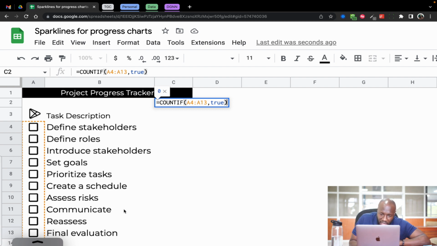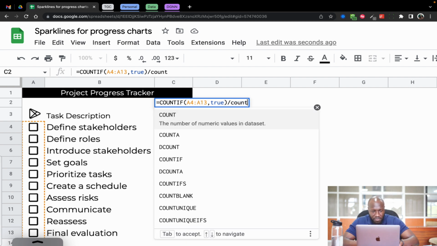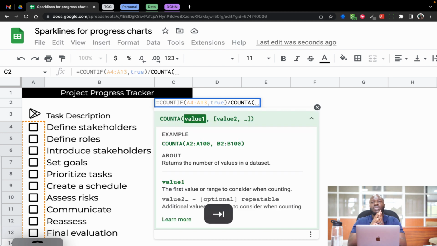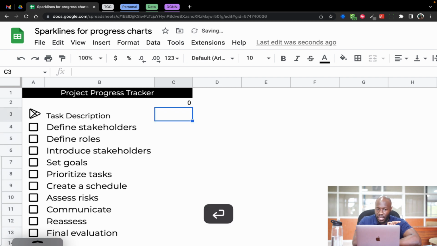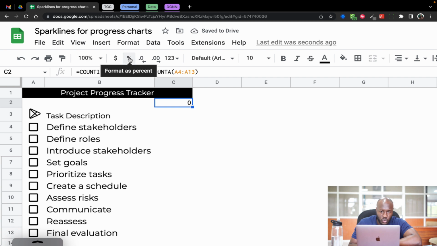So now I'm going to divide that, and I'm going to use a function called COUNTA. COUNTA counts all the entries in a range as long as the range isn't blank, okay? So I'm going to use it to count all the entries in the range, okay? So I just go COUNTA, and then I just select all these checkboxes in that range, and I close that, and I press enter. So right now it is 0, and I'm going to change this to a percentage.